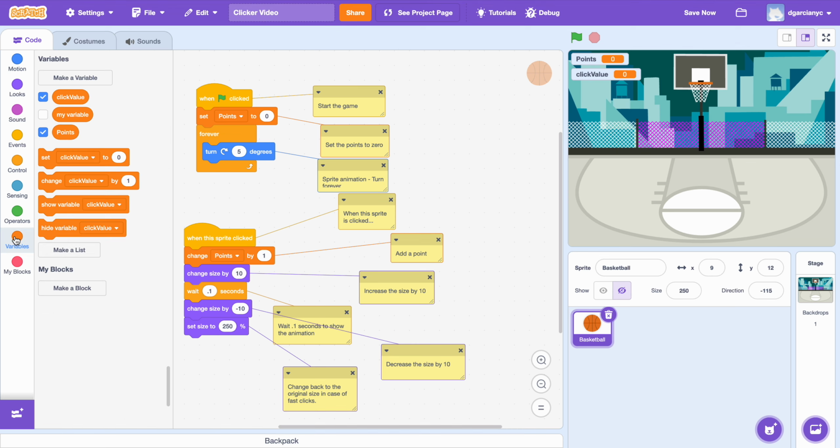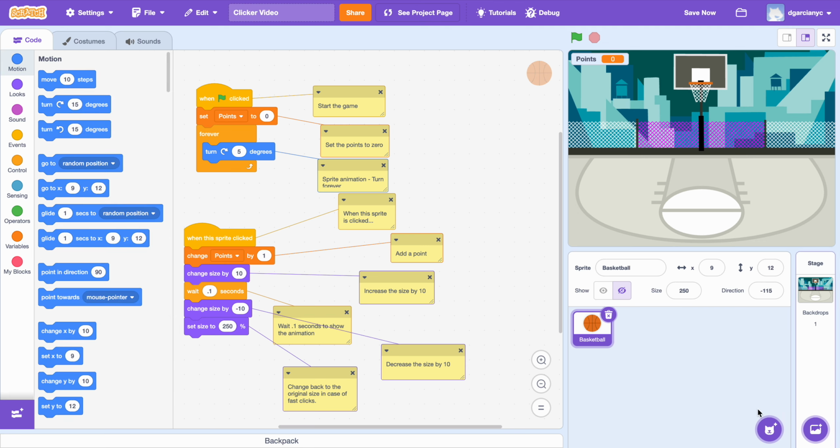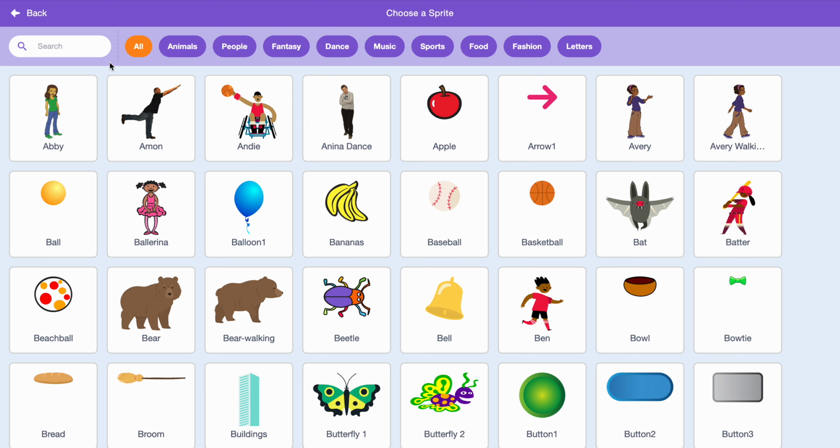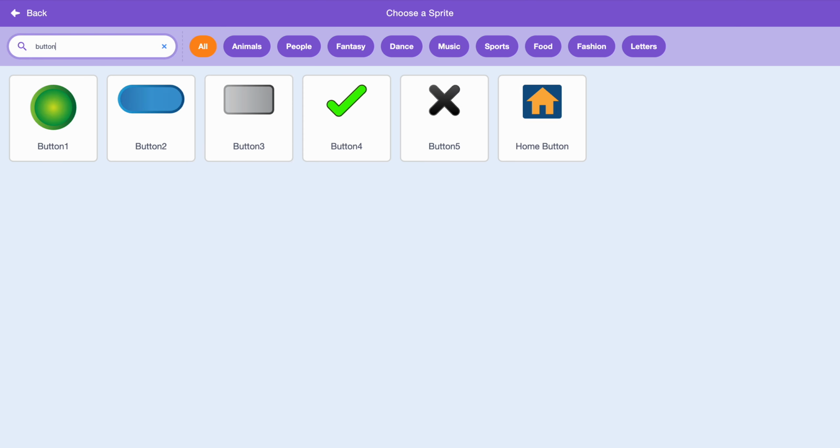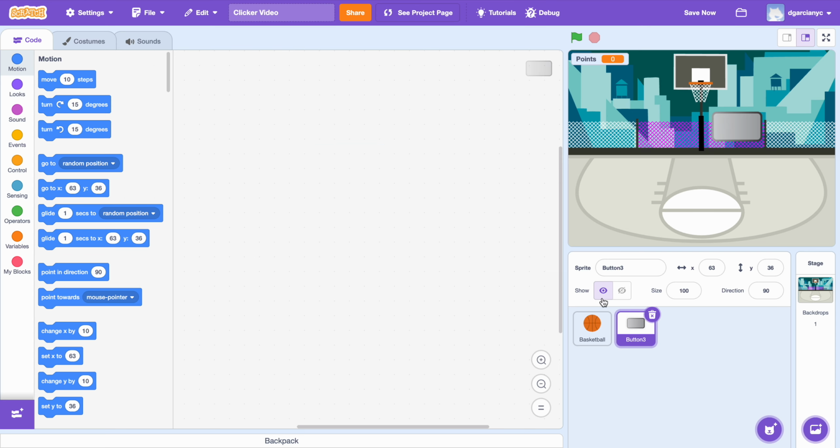Today we're going to work on creating the shop section of our game, and the first thing we're going to do is start by creating a button. So we're going to head over to choose a sprite, and I'm going to search for button, and here I have my button.